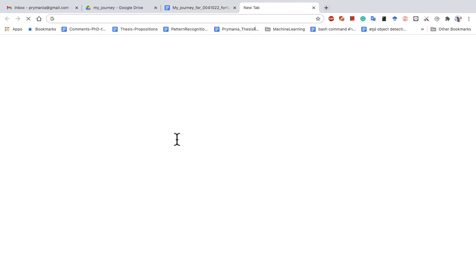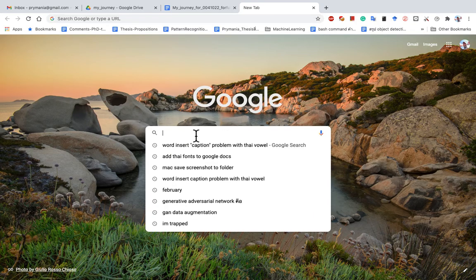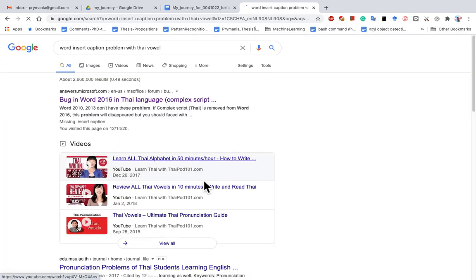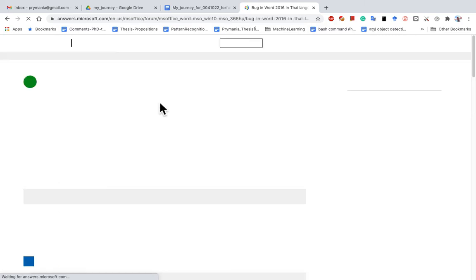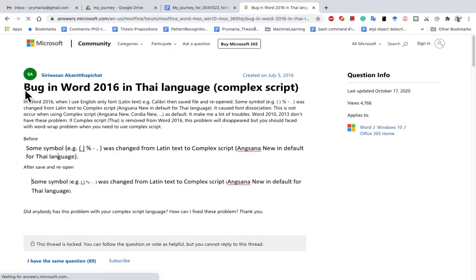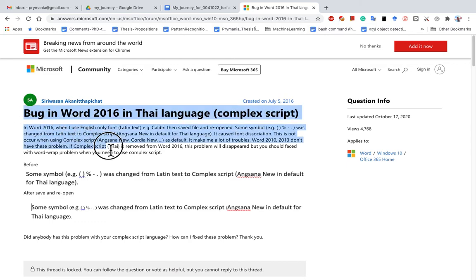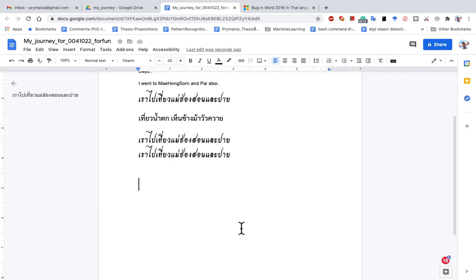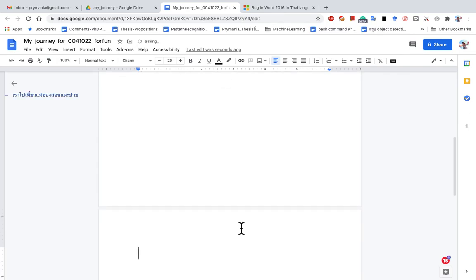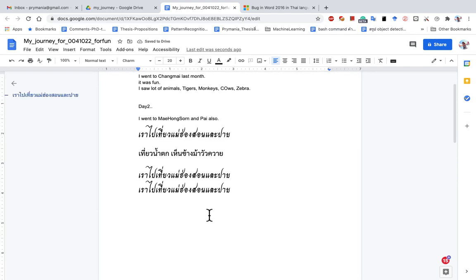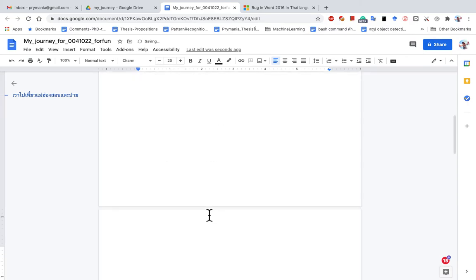For example, if I copy something from the web, let's say I'm interested in this thing, I want to copy this to my document. Let's say I copy this one. Okay, I will go to the next page. If you want to go to the next page, you can press Control Enter. See, from here, it will jump to the next page.